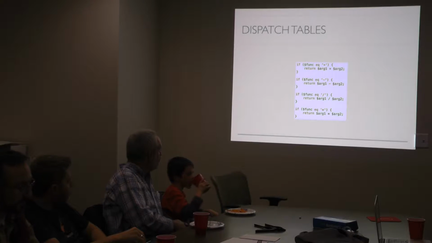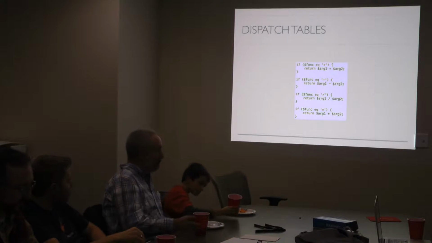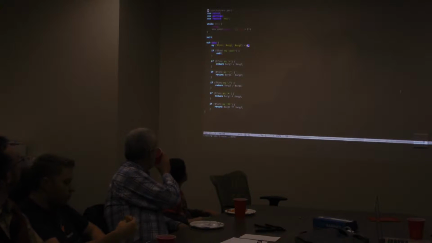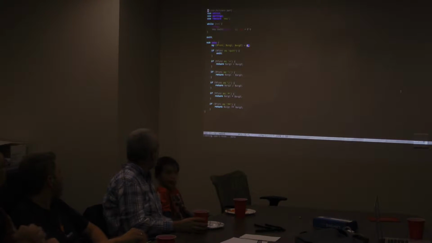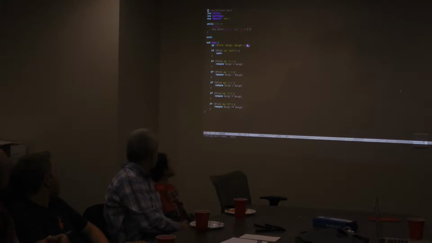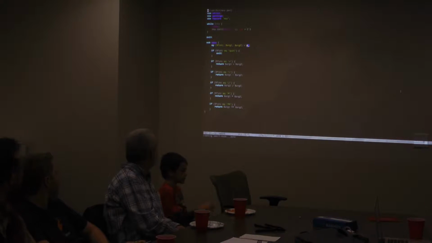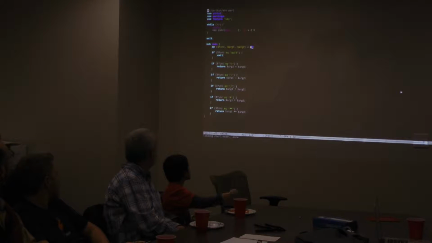So let's say we wanted to make a calculator. One of the common ways to do this, I'm not going to say it's the best way, is this. Can everyone see that? Is that large enough? Okay.